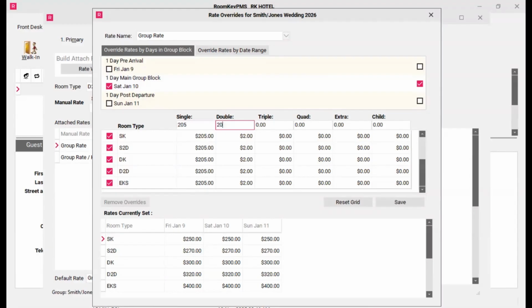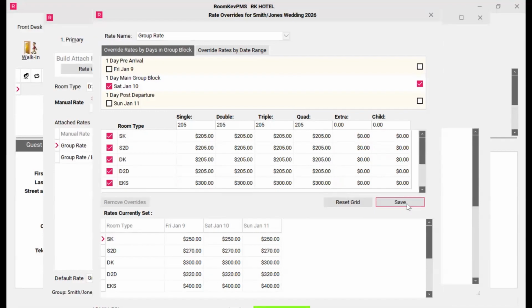Now I can use the grid in the middle to customize my price. My price is going to be customized at 205. And you can see that that's going to be applied for all occupancy types for all room types. Now, if you do want to increase or change the price on a specific room type, like this EKS room type, you can go ahead and type that custom value into the grid directly. So I'm going to make the EKS a little bit more, $300, and click Save.